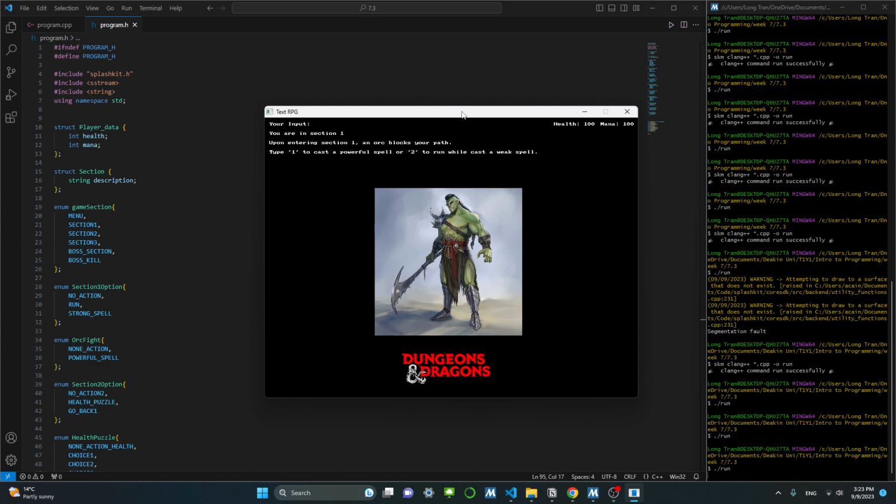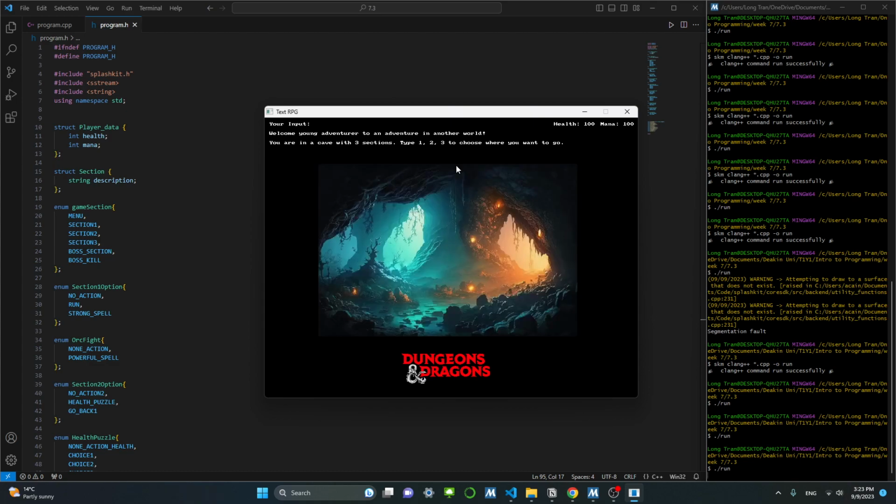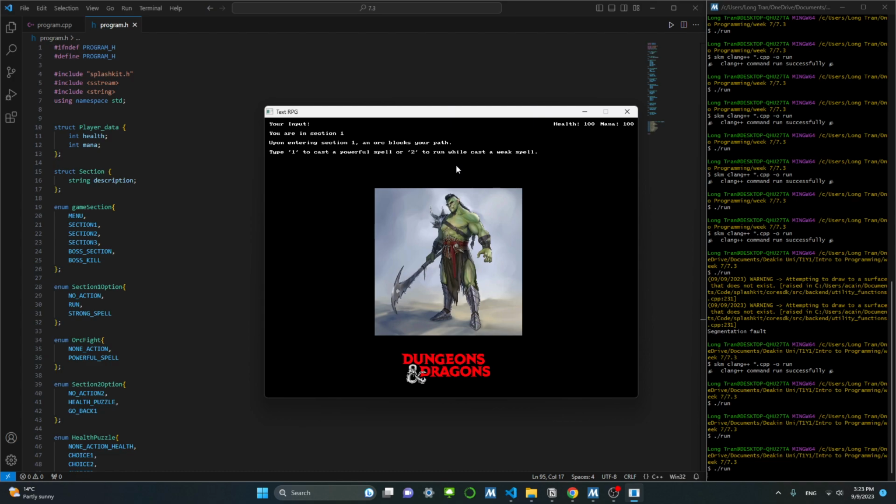When you enter the first section, you will encounter an orc, and you can either cast a powerful spell or run. If I click cast a powerful spell, the orc is too strong, so it defeats you, and now the game will restart and bring you back to the game menu. So if I choose again, and this time I hit 2 to run.